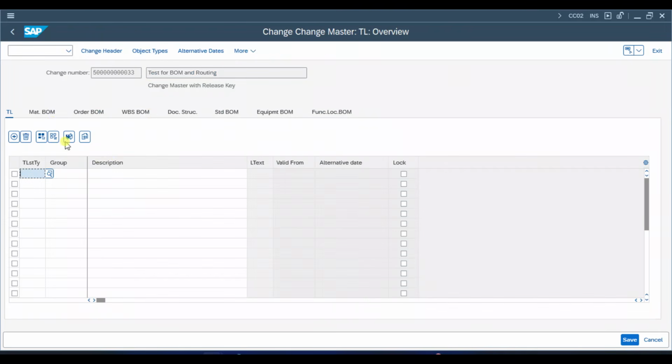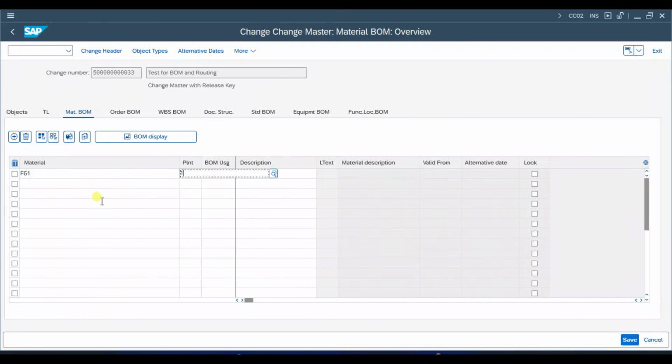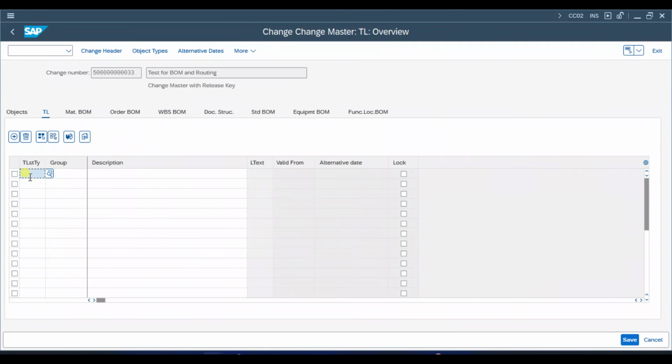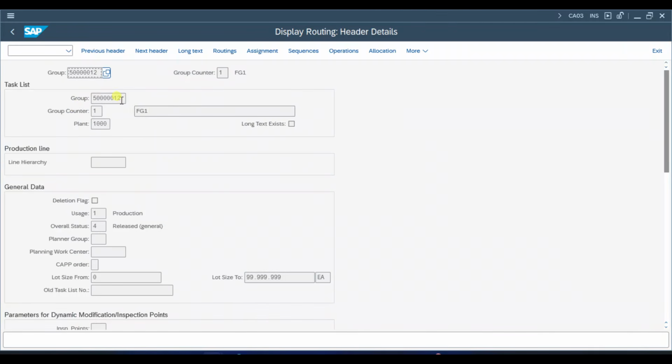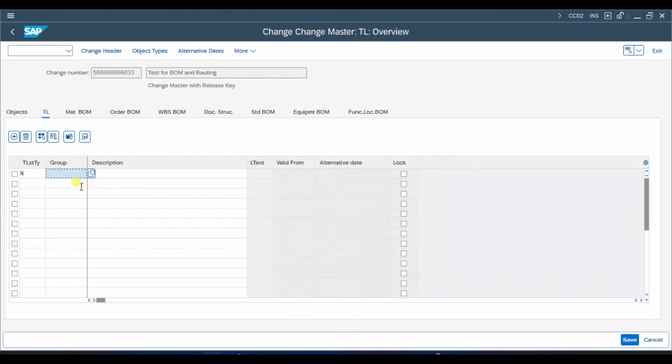Now go inside the change number, and then we are going to assign the objects here. So I'll delete this. And FG1 1710 BOM usage 1, and then the task list type here will be N for routings, and then I'm going to assign the group number.